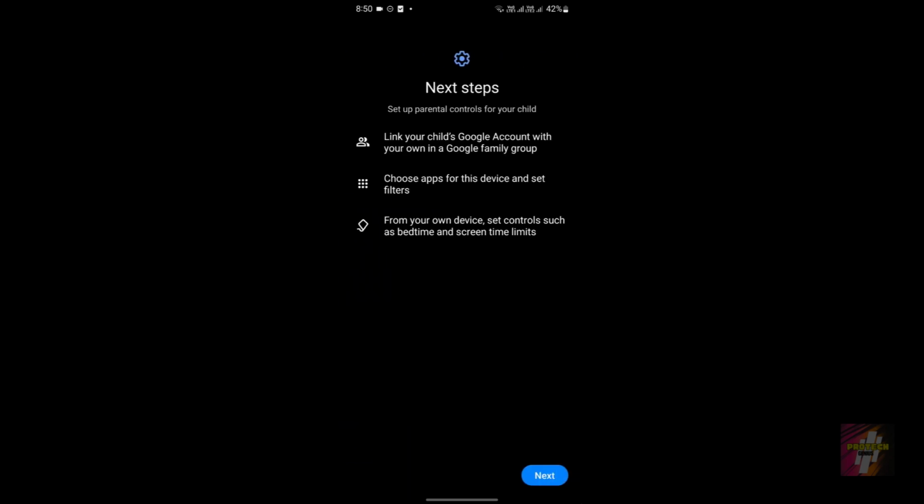We'd have to choose apps for this device and set filters. From your own device, set controls such as bedtime and screen time limits. That is going to be from your other device. We would have to choose the screen time limits and the bedtime limits. You can lock each application, etc.